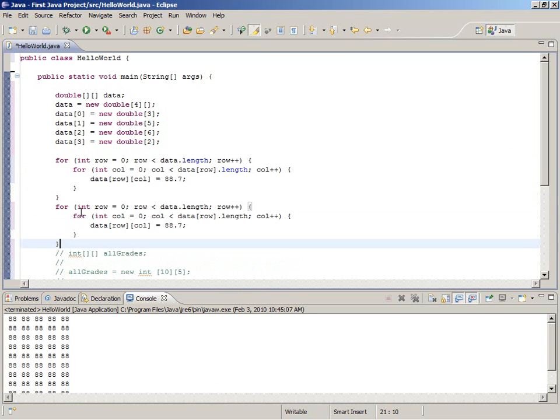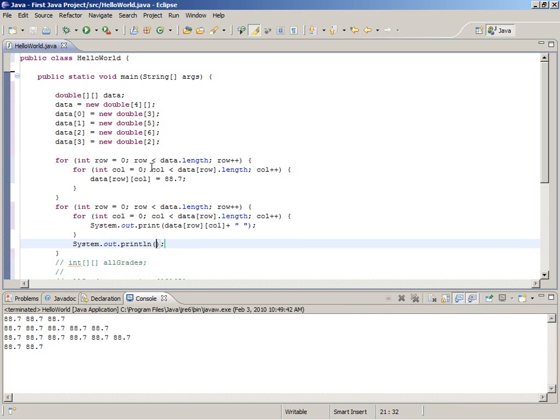Maybe I'll print those out just because it's easy. So let's do SYSO, control space, and we're going to do a print instead of a print line. Maybe concatenate a space in there so that we can see the individual numbers. See if that works. Okay, so we had 3 in the first row, and then 5, and then 6, and then 2.